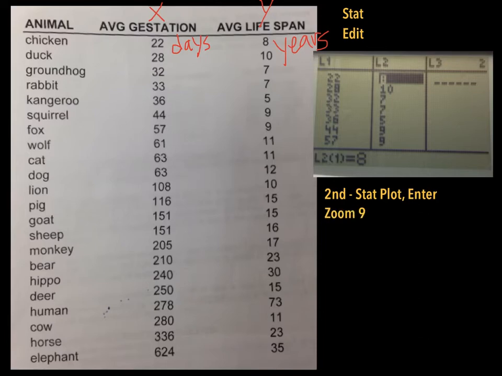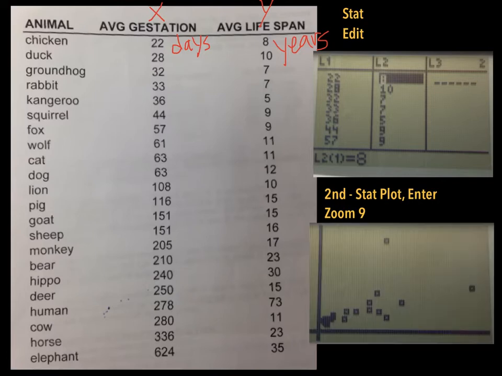To graph it, you can hit graph, but it's not going to show you everything. You need to press zoom 9. That's zoom stat, zoom 9, and it'll show you a perfect graph. It'll zoom in on all the points that you've entered. And so here's what it looks like.